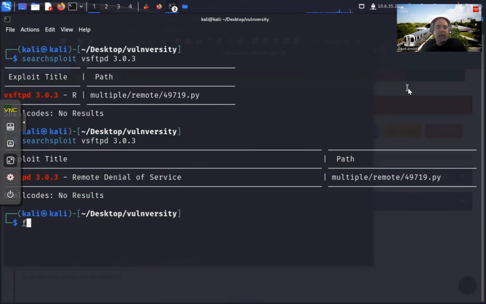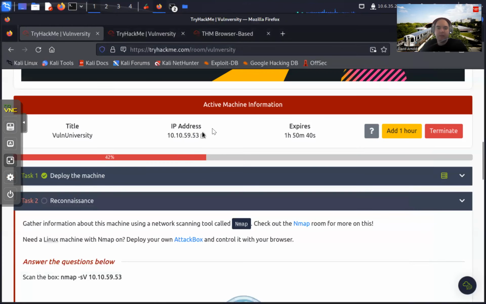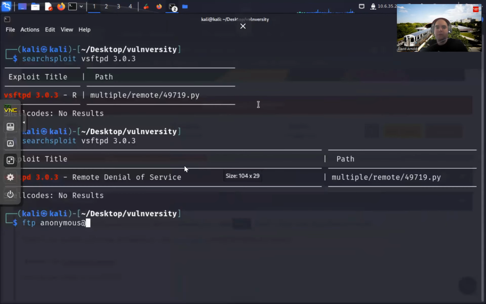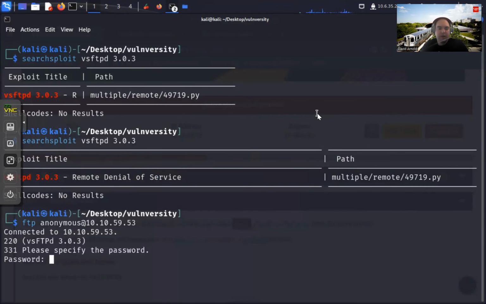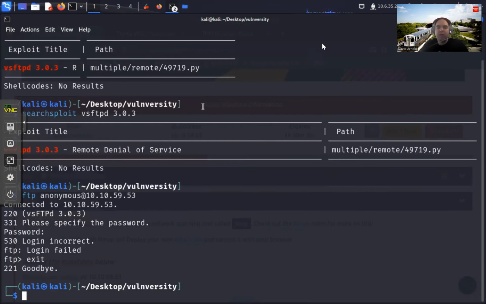We can try an FTP. We can try to log in anonymous. So ftp anonymous at, I forget what the IP address of the server was. Let's go ahead and see. Go ahead and click here to copy it. Paste. In this case, it lets us connect, but if I try and use the empty password, let's see, it fails.